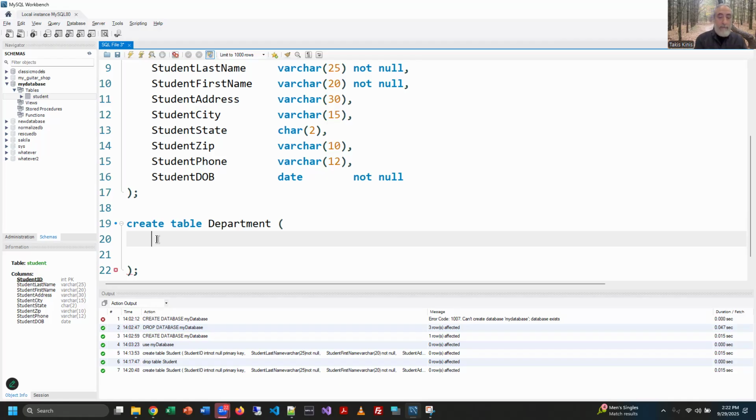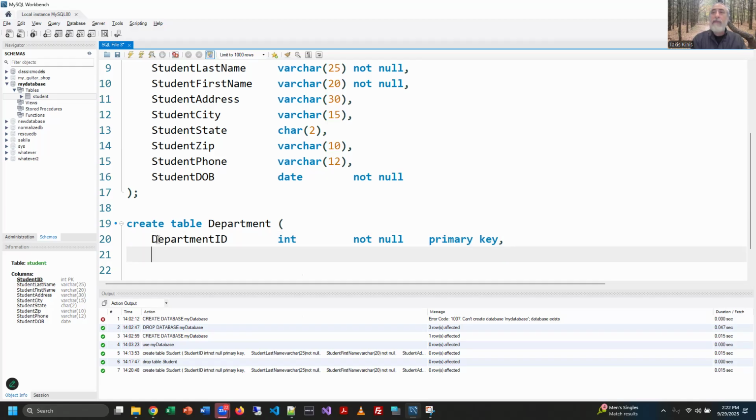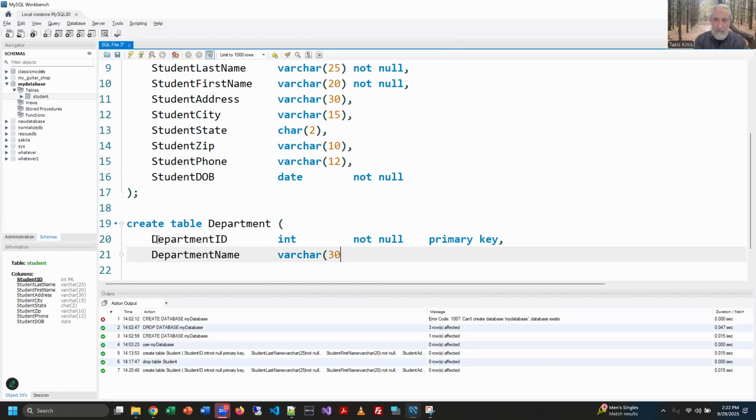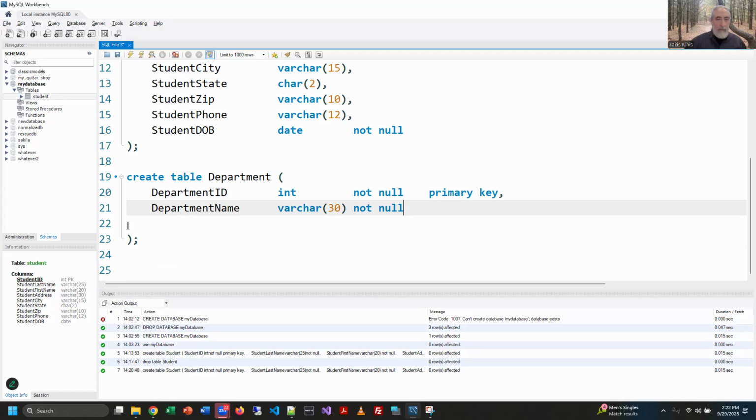Pressing the tab key here, we will have a department ID. It will be an int, not null. Notice I'm using the column spacing from above, and then primary key, comma, and then we'll have the department name. That's going to be a varchar size 30. That's not null. And that's it, folks. That's all we have in that table.